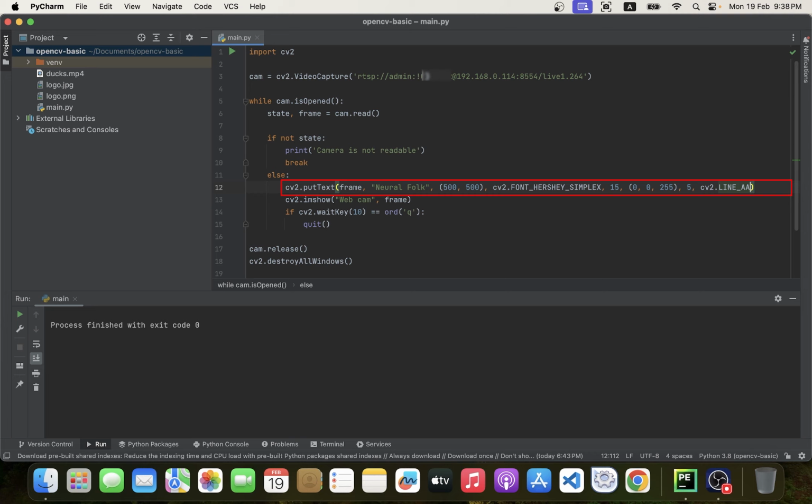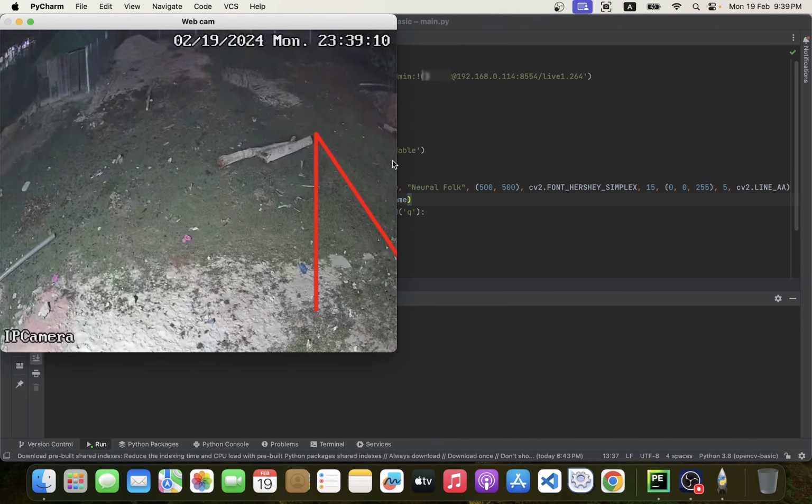And now we have to assign it to some variable. I'm keeping the name the same, frame, and just showing the frame. And now if we run the application, we will be able to see the text on our video camera, on our security camera. And we can see the text, but we cannot see the full text.